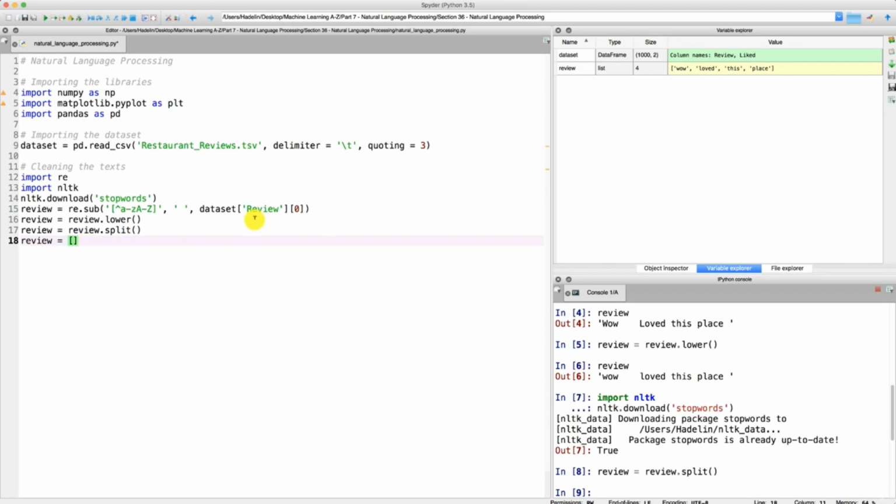Okay, so what are we going to input in these brackets? Well, the first thing we'll do is to go through all the different words of the review. And we will do that thanks to the for loop. So we just need to write here word for word in review. That means that for the different word components of the review, which are wow, loved, this, and place, we include this word in our list review here.